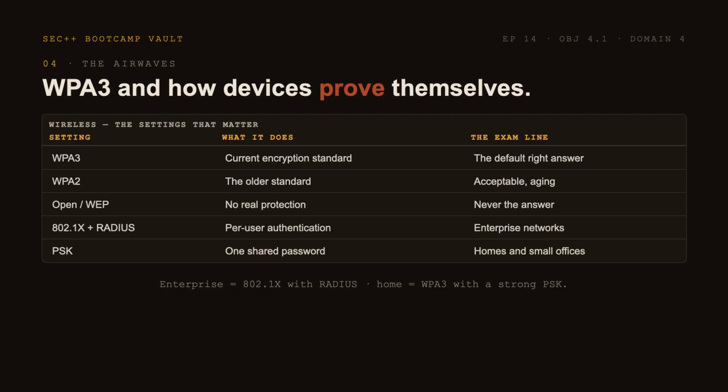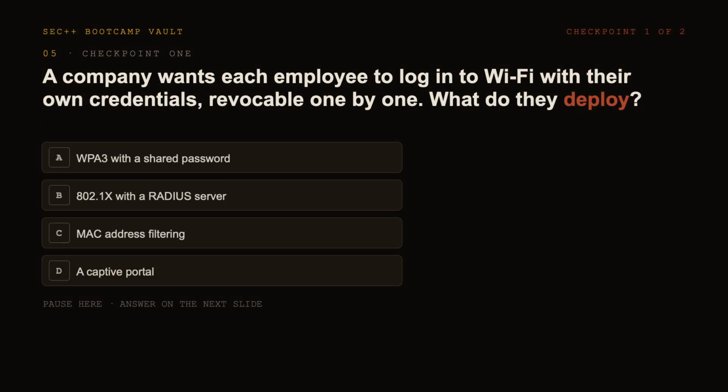WPA3 is the current encryption standard, and the default right answer. WPA2 is the aging but acceptable older one. Open networks and WEP are never the answer. Then, how devices prove themselves. Enterprise networks use 802.1x with a RADIUS server, which gives every user their own login to the network, revocable individually. Homes and small offices use a pre-shared key, one password for everyone. The exam line. Enterprise means 802.1x with RADIUS. Home means WPA3 with a strong shared key.